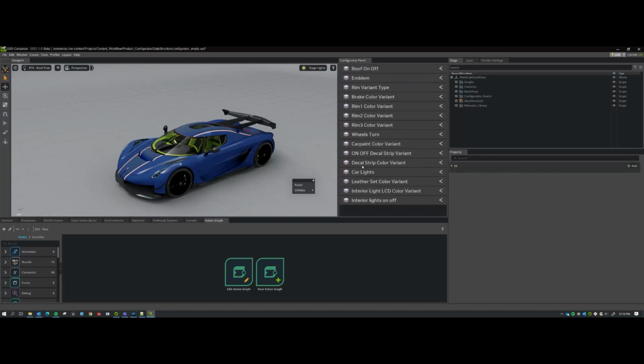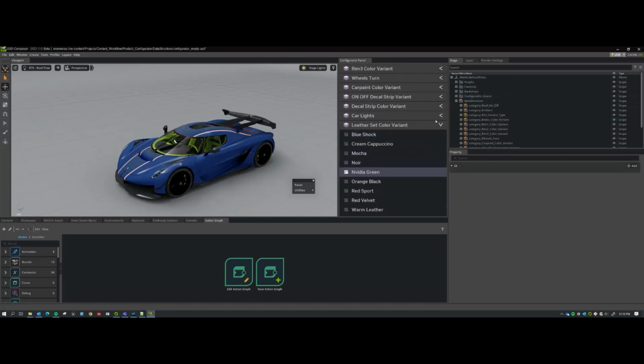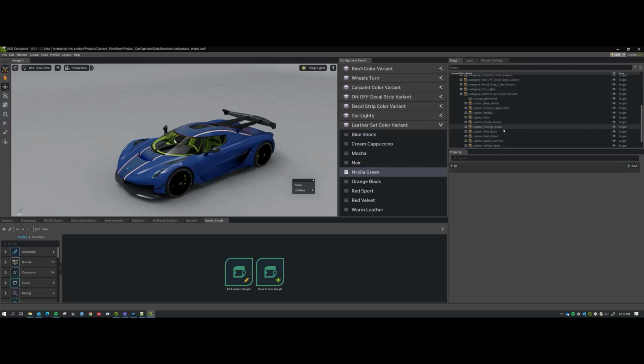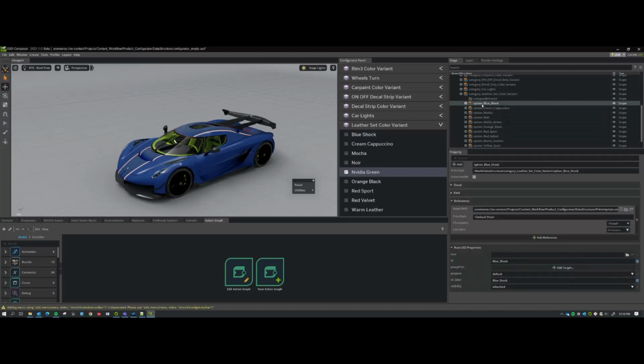So in the data structure, let's do leather set. If I find my equivalent section in the data structure, leather set color variant, I'm going to change this blue shock UI label to, let's call it blue super shock, and you'll see it updated immediately. If I drop an icon in here, it'll show up in here.